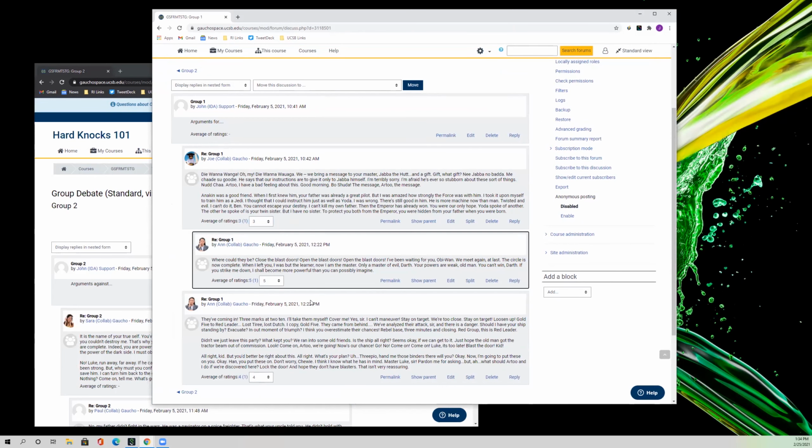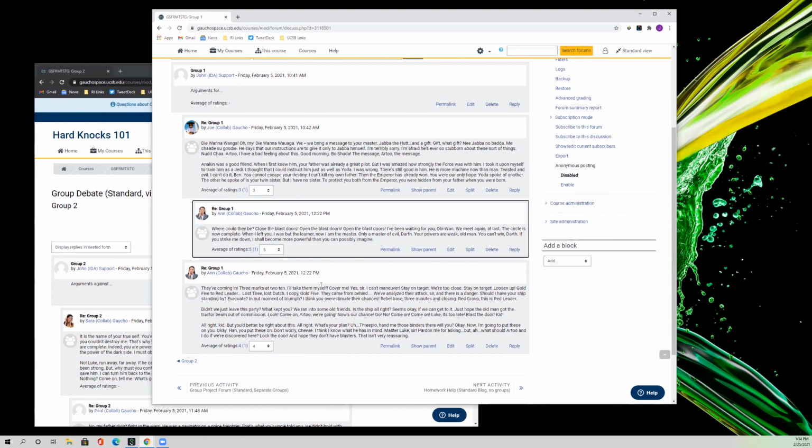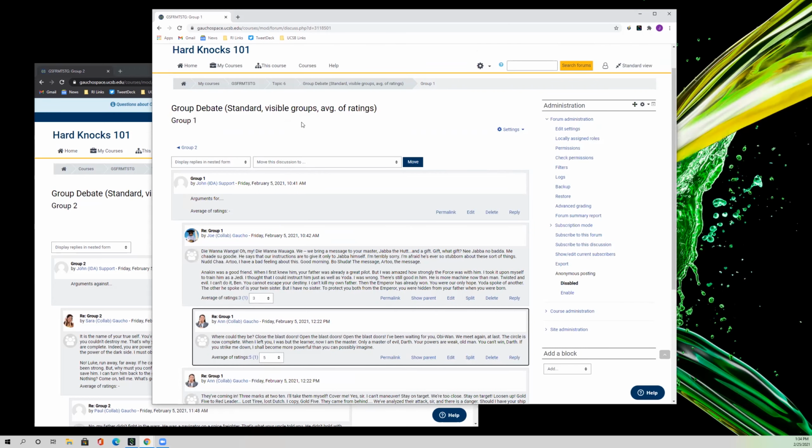And as the average of ratings, the grade that appears in the gradebook will be the average of the ratings assigned. So, Joe only has 1, so his would be a 3, whereas Anne here has a 4 and a 5, so their grade would be a 4.5. So that's how you would use and what the average of ratings, for instance, would look like.